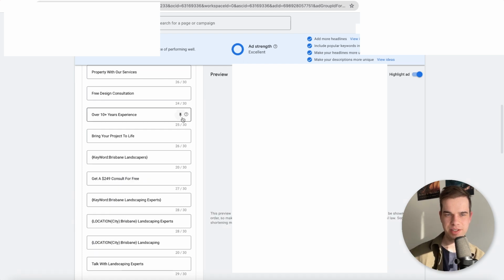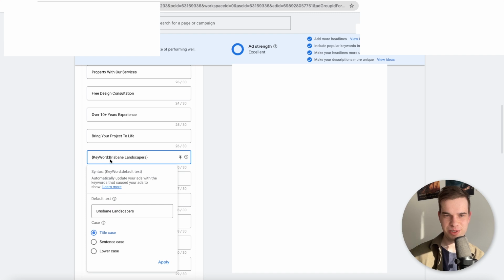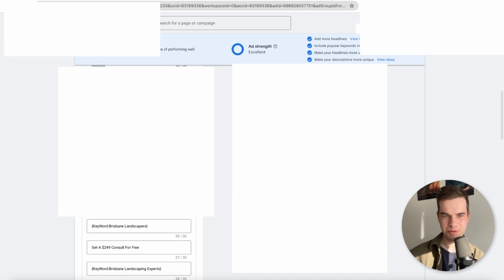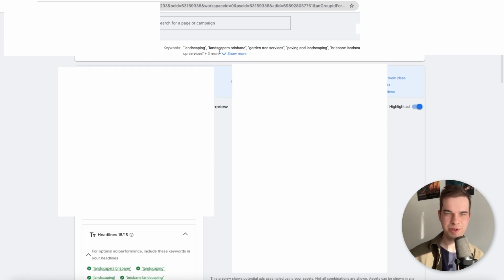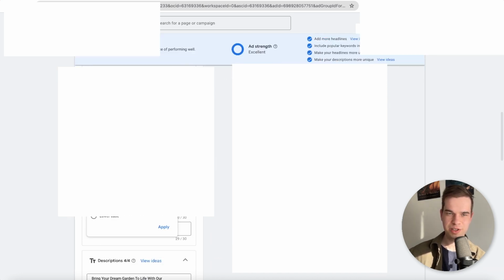So over here, we put our keyword insertion in. In here, we've got our default, which is just Brisbane Landscapers, but we are inserting the keyword. So what does that mean? It means that we've got our list of keywords, right? So gardening, tree service, paving, Brisbane landscaping. So if someone searches lawn and garden services Brisbane or something, then our ad is going to show up as lawn and garden services, and then, Brisbane's #1 landscaping team, something like that. It'll basically, as one of the headlines, include the keyword.